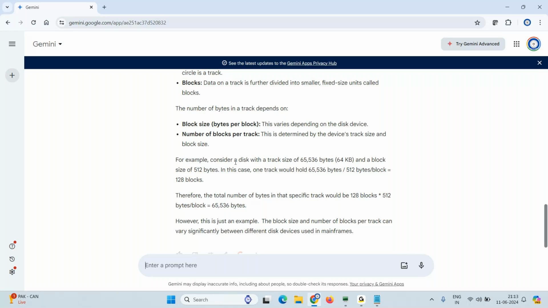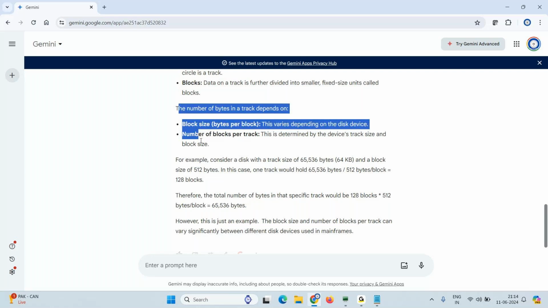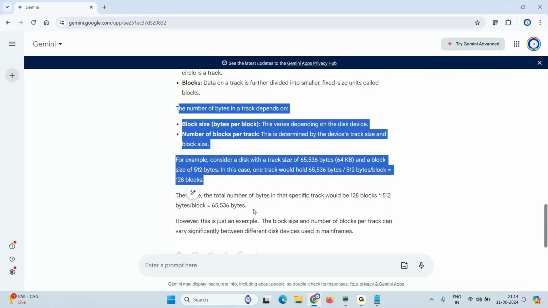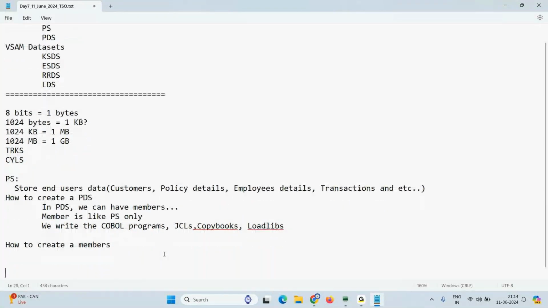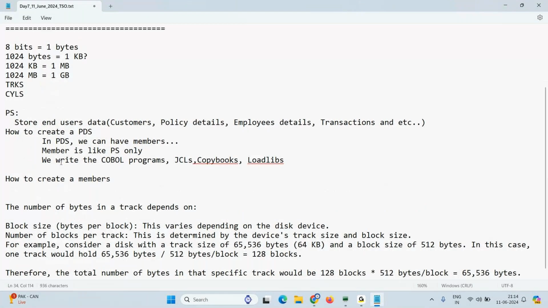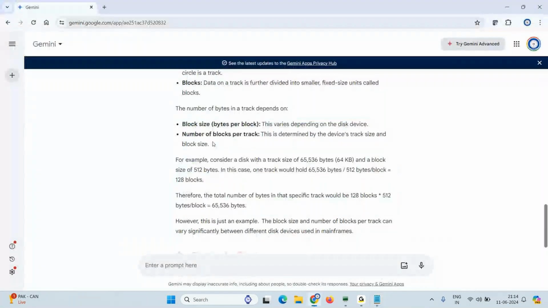So you see that the number of bytes in a track depends on the bytes per block and the number of blocks per track. I request you to go through this, because this is very generic logic. You can go through it. If you don't understand, let me know.